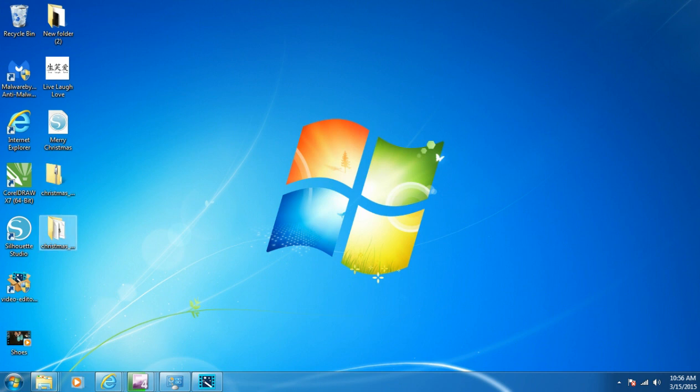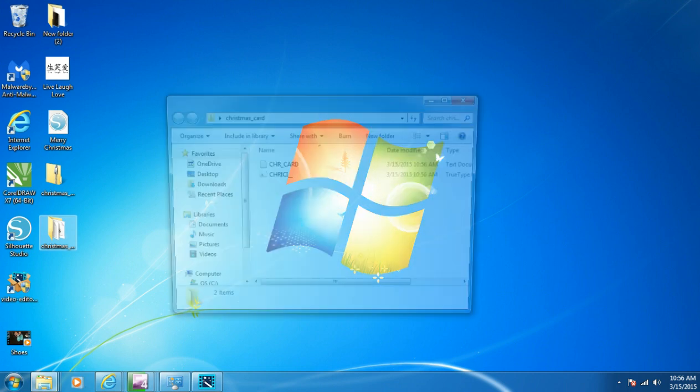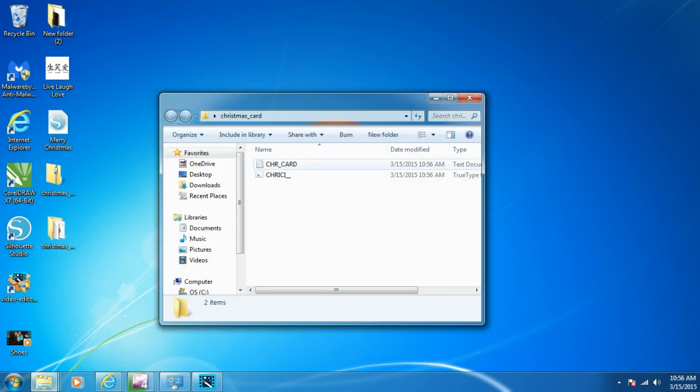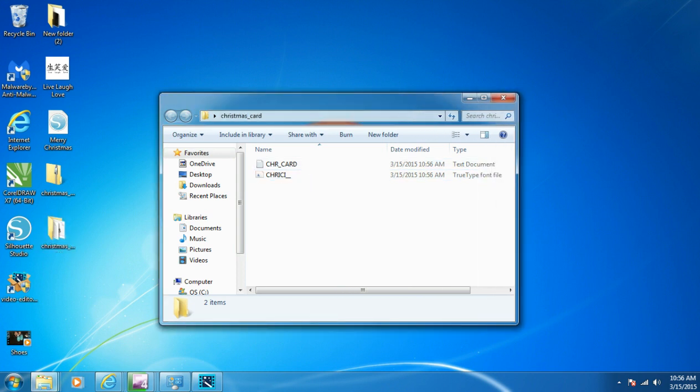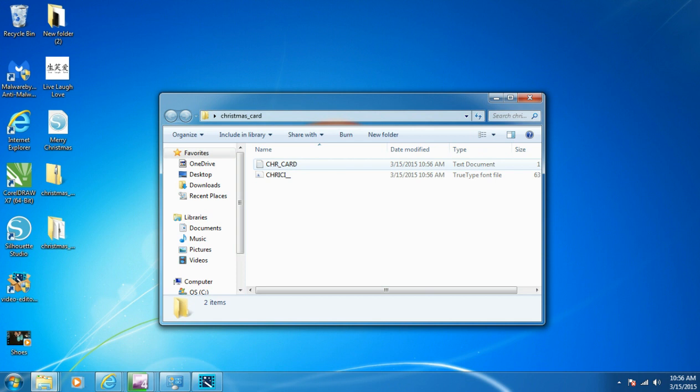This is the one we unzipped. Here it is after it's unzipped. You double click it. This is the font. That's the documents for the font, and then this is the actual font. Right here, you will see the type, you'll see the name, the date modified, and then type, and you'll see true type font.